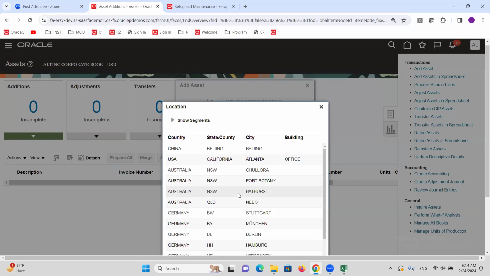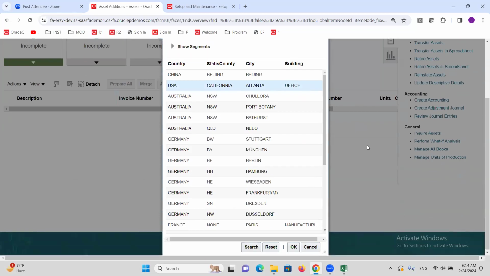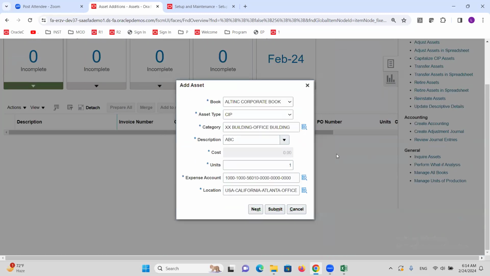And select location. Now we are not able to provide the cost. Now you can click on submit. Asset would be created without any cost since this is a CIP asset. Whenever the capitalization is complete, you can come back to the same asset, add the cost, and you will be able to capitalize it.